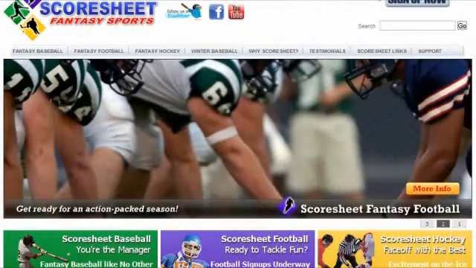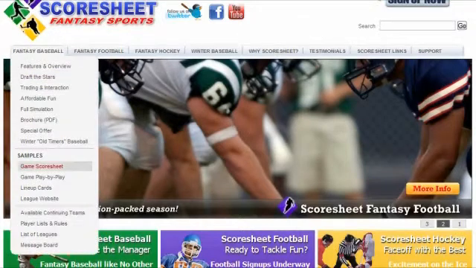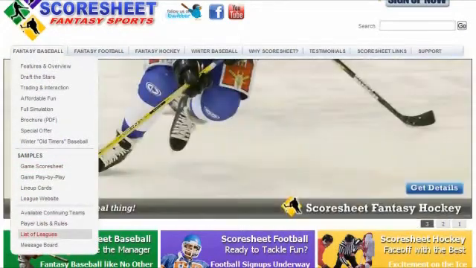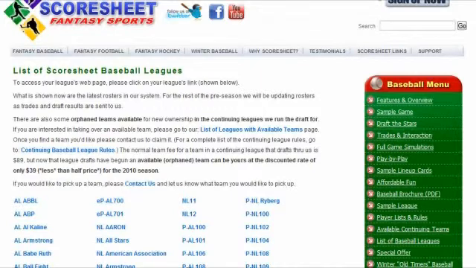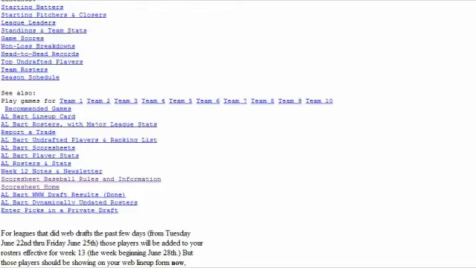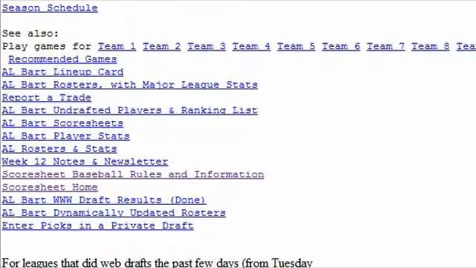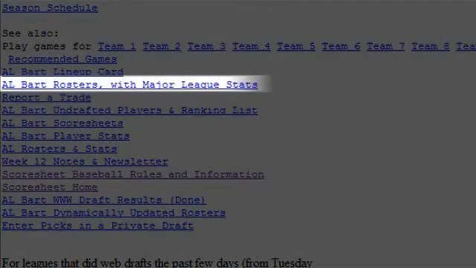The first thing you want to do is go to your league page. If you've lost that address, under Fantasy Baseball there is a list of leagues. If you click on that, it will give you a list of all the baseball leagues. You can then click on your own league, and that will go to the home page for your league. On that page there is a link under See Also that says Your League Rosters with Major League Stats.